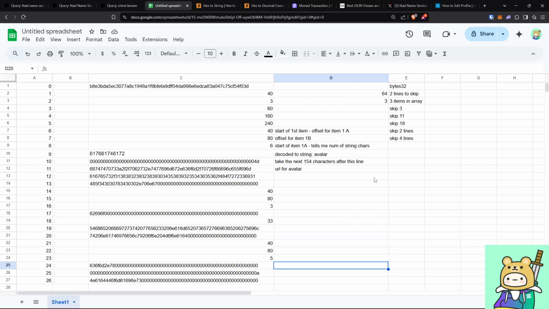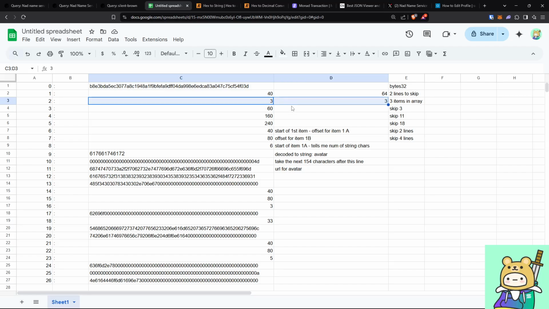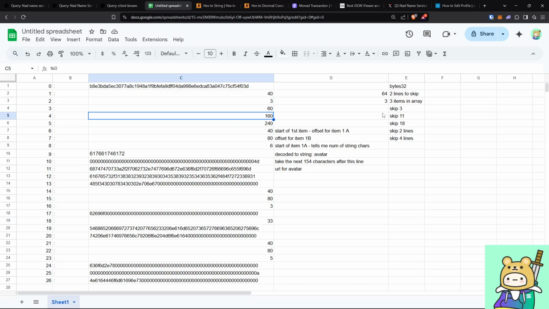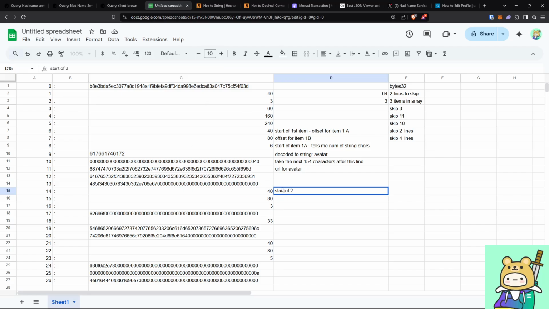So let's continue our decoding. Where have we stopped? We stopped here, where we say there are 3 items in the array. This is the start of the first item. So now we're on item number 2. Item number 2 says skip 11 lines, starting from this line. So 1, 2, 3, 4, 5, 6, 7, 8, 9, 10, 11 lines to skip. And this will be the next, the start of the second item.